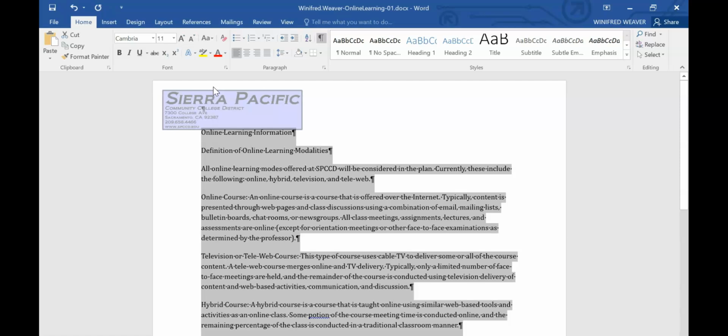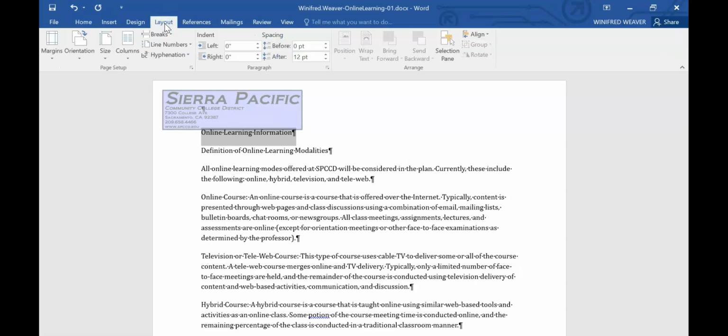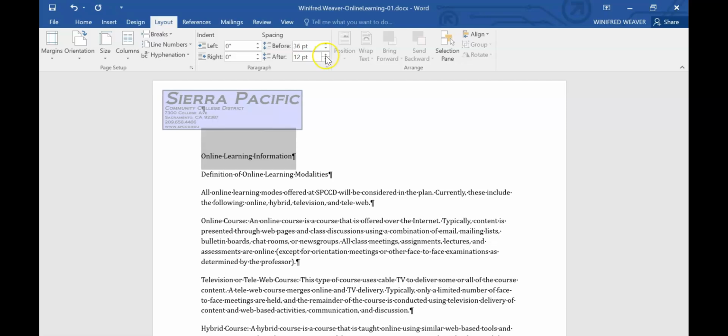Next we're going to change the paragraph spacing, the alignment, the font size, the style, the effects, and the color of the title. So we are going to select the title of the document, which is Online Learning Information. Once you have that selected, go up top and click on the Layout tab, change the before spacing to 36, and change the after spacing to 18.